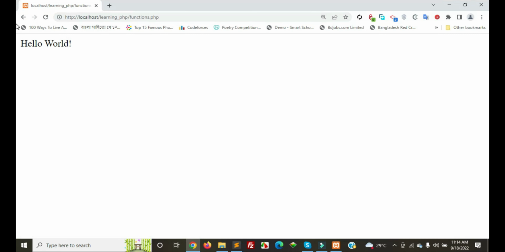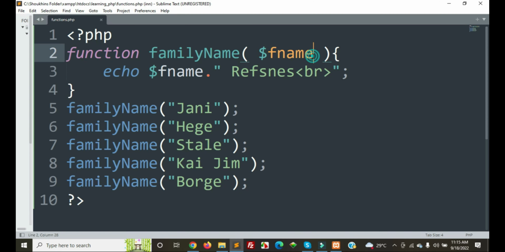Let's run the code. Now, we will show an example of a function with two arguments.